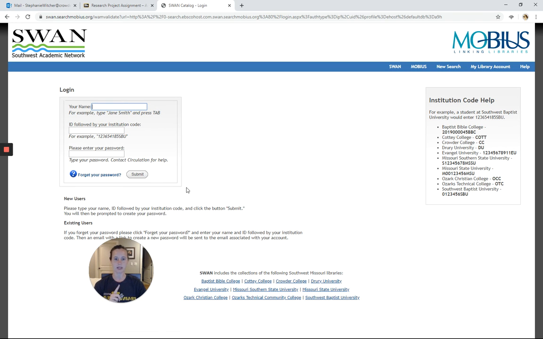The first time they do this, they put in their name, they put in their ID followed by their institution code, which is this over here, so Crowder College CC. And then they won't have a password. So the first time they'll click submit, and then it will ask them to create a password. Okay, and then after that, they just log in like normal.